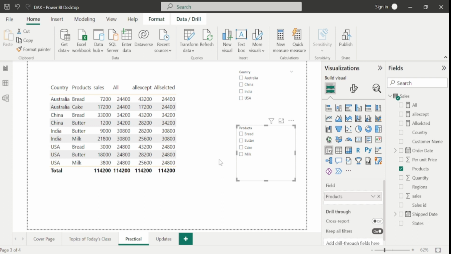So there is only one difference between ALL and ALLSELECTED. If we pass the parameter from the outside, so that a slicer or any other visual will work in ALLSELECTED. But the ALL function will ignore all the filters from the outside. So that is the only difference, guys, between ALL and ALLSELECTED. I hope you have cleared the difference between ALLEXCEPT and ALLSELECTED.